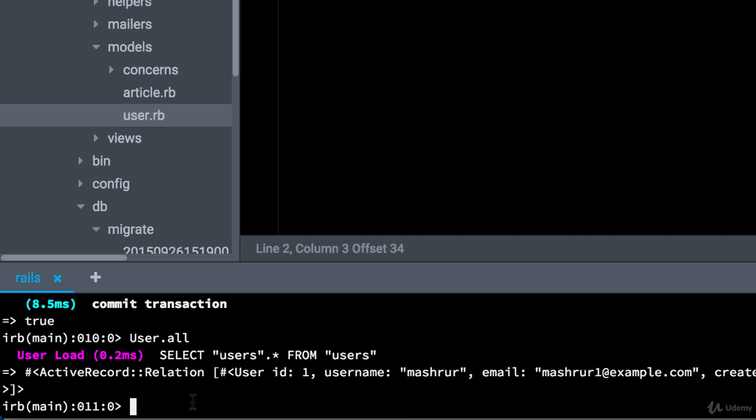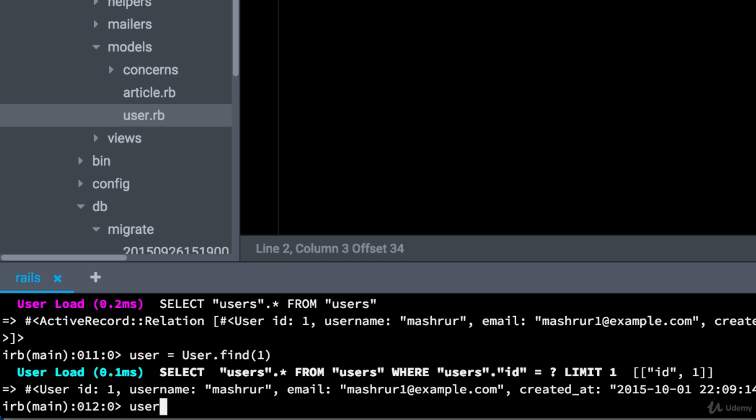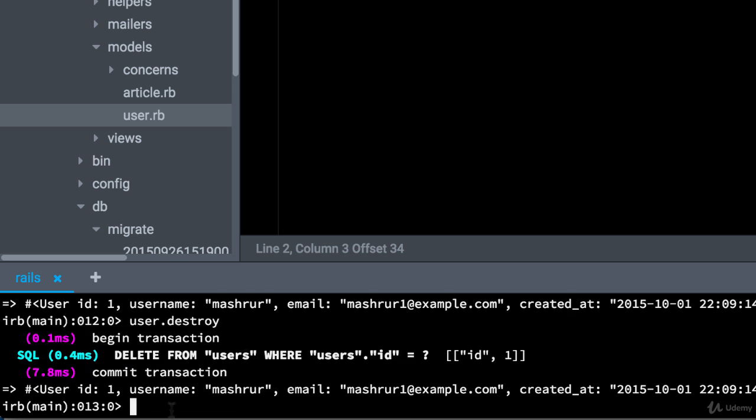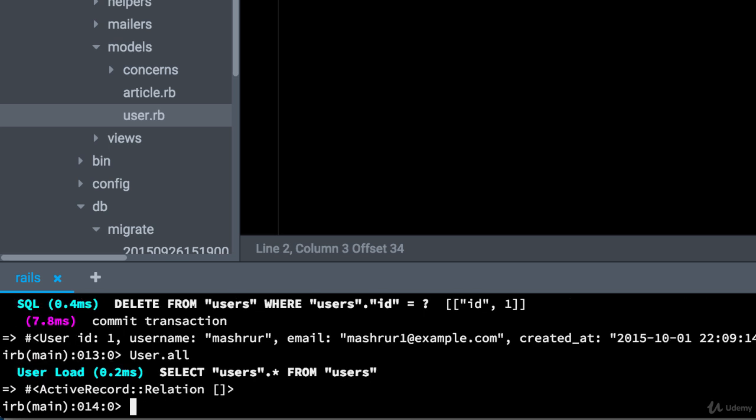So let's go ahead and delete my user to ensure that destroy is working. So I'll do user equals User.find(1) and then user.destroy. Hit enter. Delete from users. Now if I go user.all, I don't have any users. All right, great. So all of my CRUD actions are working for my user.